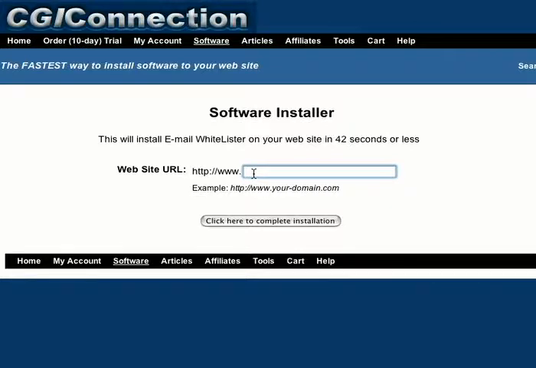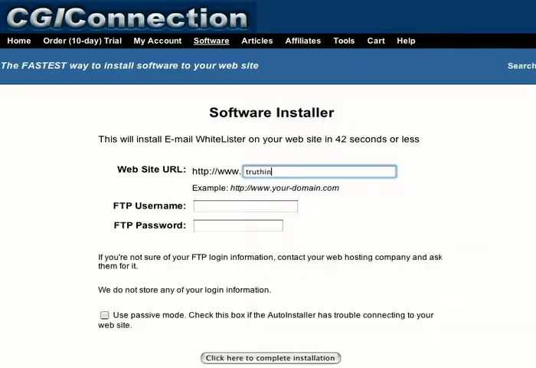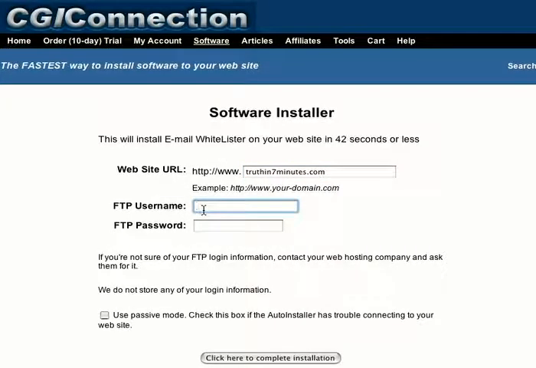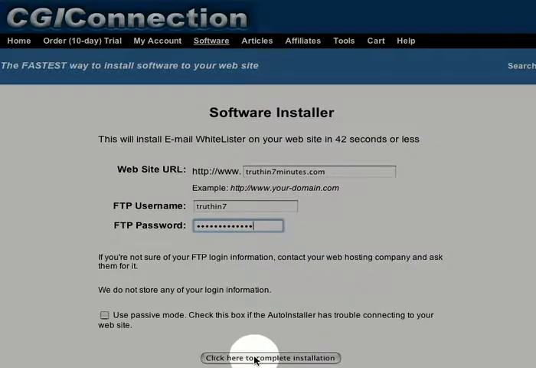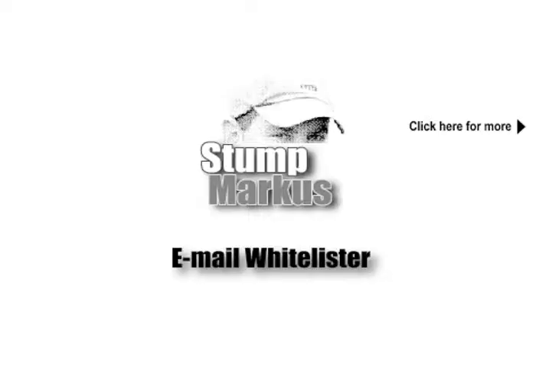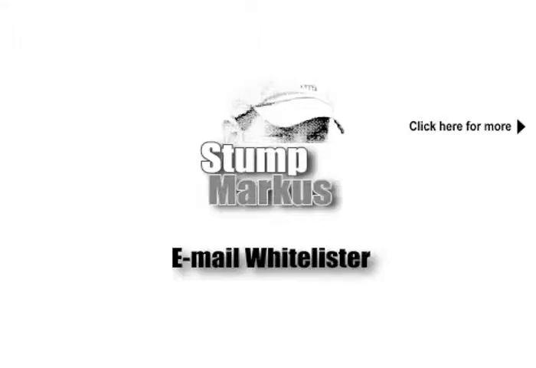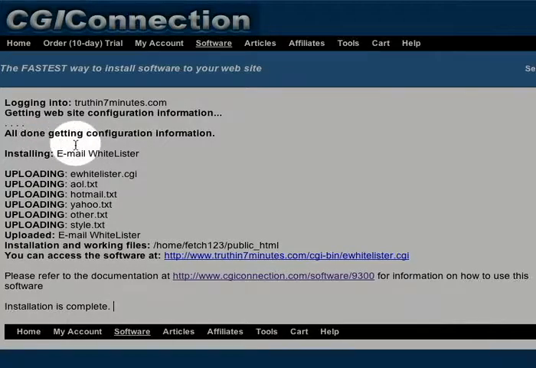Next, enter your FTP login details of your website. Those are the details sent to you, usually by email, when you first signed on with your web hosting company. As an example, I'm going to use my new website called truthin7minutes.com. Next, click this Submit button to launch the auto installer. John's auto installer uses your CGI bin to install Email Whitelister on your website. Just click on any of your CGI bin directories to complete installation. And there you go. In just seconds, everything is installed on your website automatically.